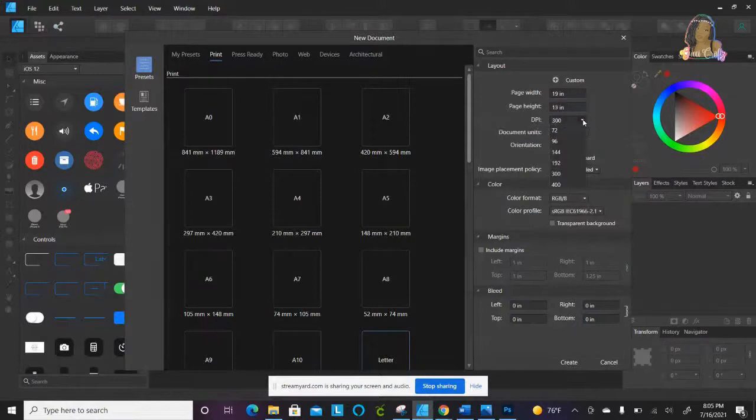At least 300. That is basically how many dots per inch are going to print. And so the more dots you have, the better the resolution will be. That is the bare minimum for printing, 300 dots per inch.